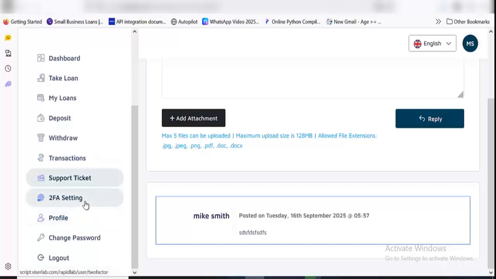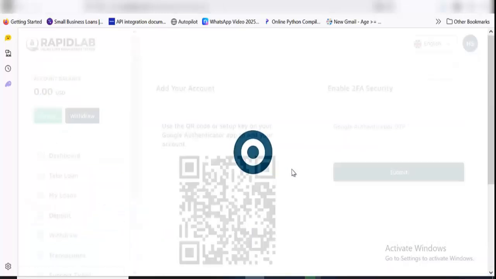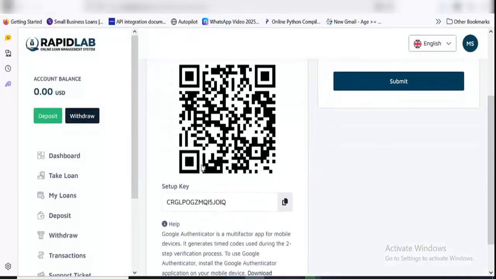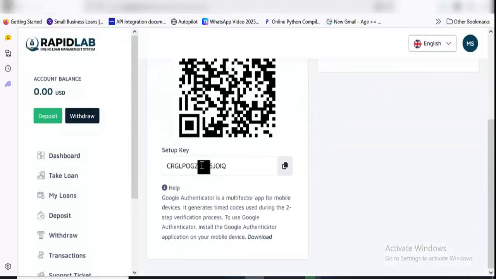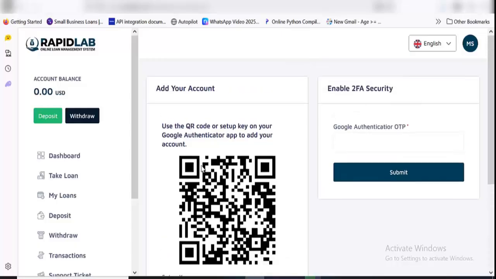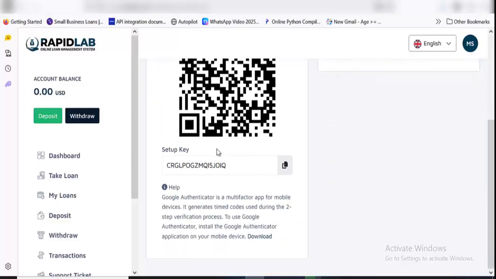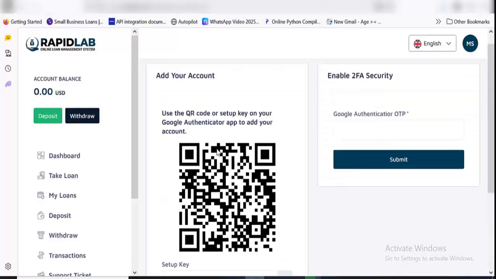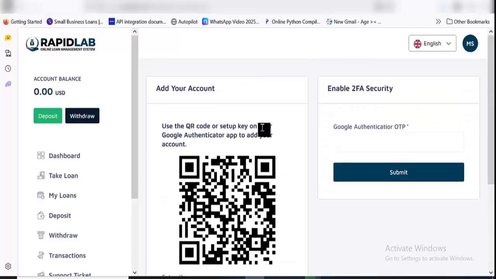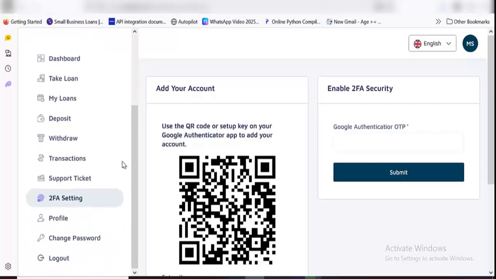We also have 2FA settings. You can set up your 2FA. I think this should be Google Authenticator. You can just copy this, then anytime you want to do a transfer or log into a particular account, you'll be asked to put your code, which will be sent to your Google Authenticator app. So that's all for the two-factor authentication. Then we have profile too.